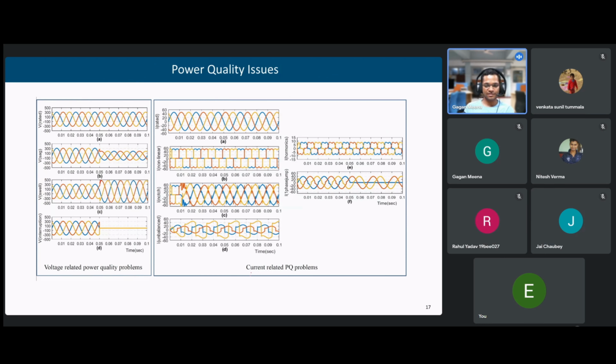So then for current related power quality issue, this is ideal current. This will happen for the non-linear loads. This is an example of notch, high frequency current component. Here also you can see these are notches, high frequency current component.